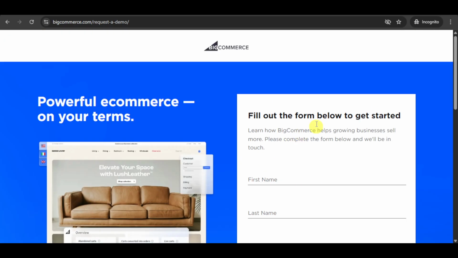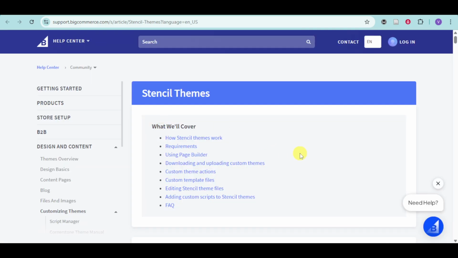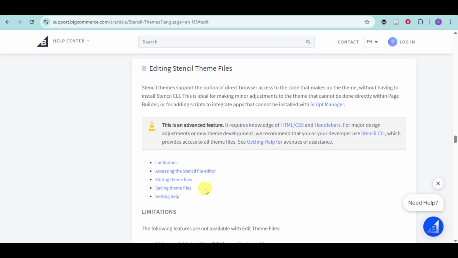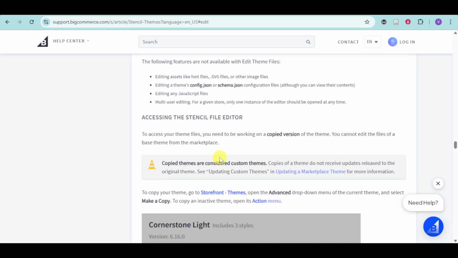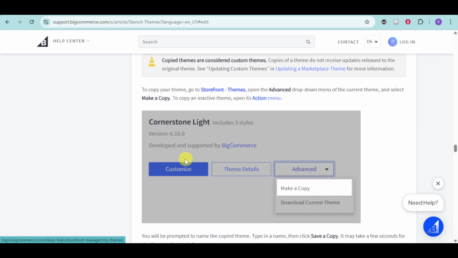Now in order to edit your themes, I have in here this article that should be able to help us. For the stencil themes, you can see the requirements as well as editing them. If you have a stencil theme, you can head over and do so by editing it directly. So we have in here this.